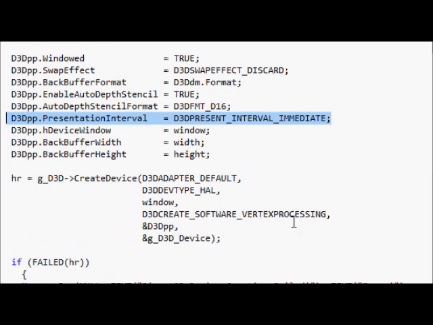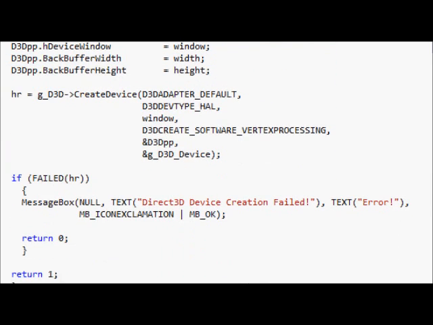Okay, then we create a device. Simple as that. We create the device, and if the device creation failed, then we set our usual message and set the error.